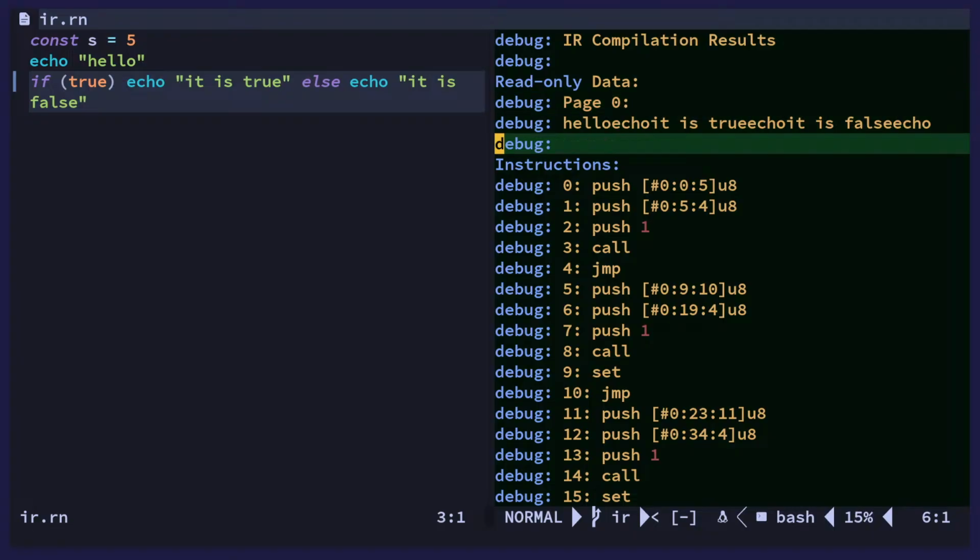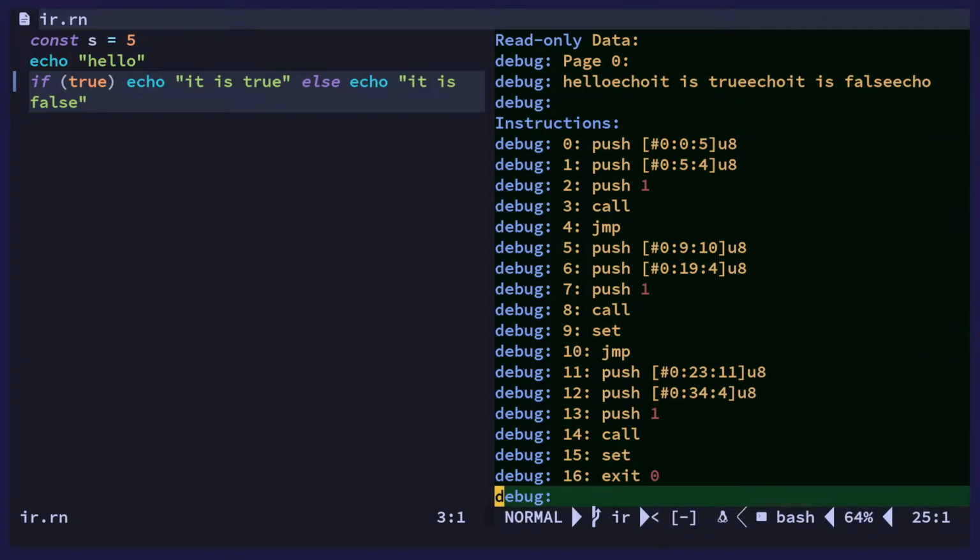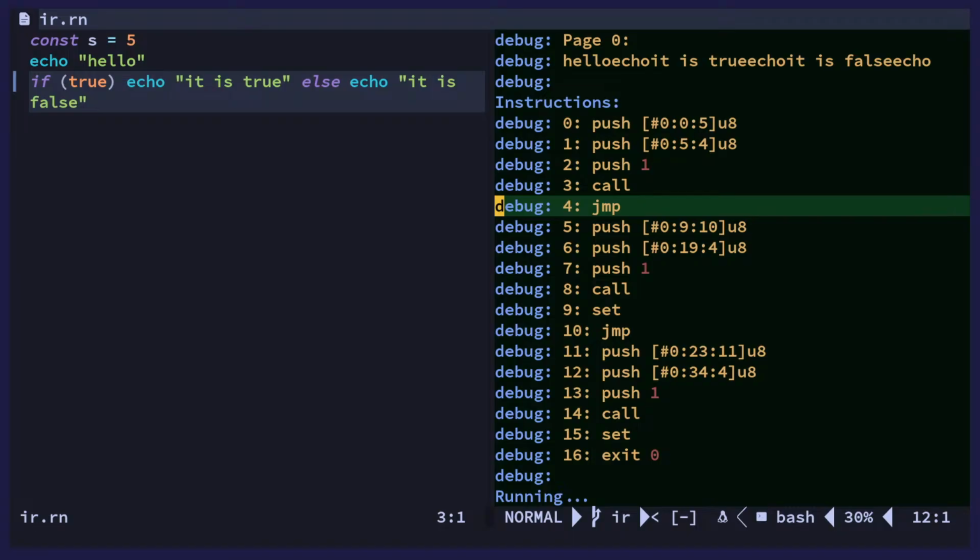Okay, so we actually get a whole bunch of stuff in here now. Cool. Now the jump instruction is not really formatted.